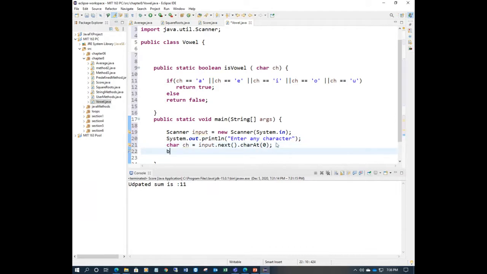Now check here. Boolean, I can say true, false, right? I can say result, okay? Is equal to, what is the method you're calling here? isVowel. Copy this one here. isVowel, you have to pass the ch, right?